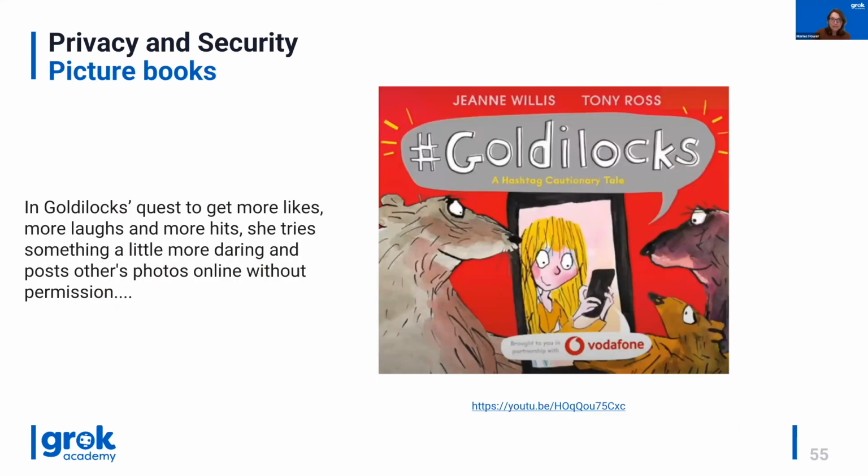A great tune-in that I've found for young students is picture books. So this one called Goldilocks, a #cautionary tale, discusses online safety as told through the eyes of the characters. It includes Goldilocks sharing images of the 3 bears without their permission. So many activities can lend itself to this sort of a tuning.